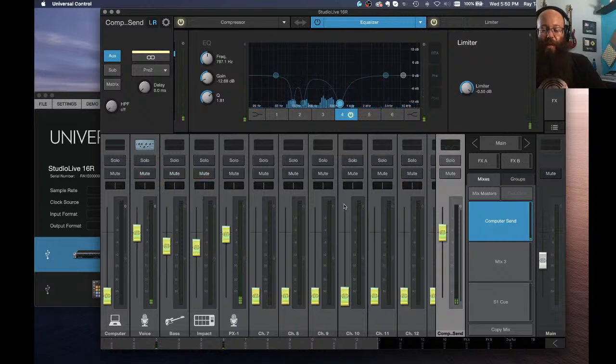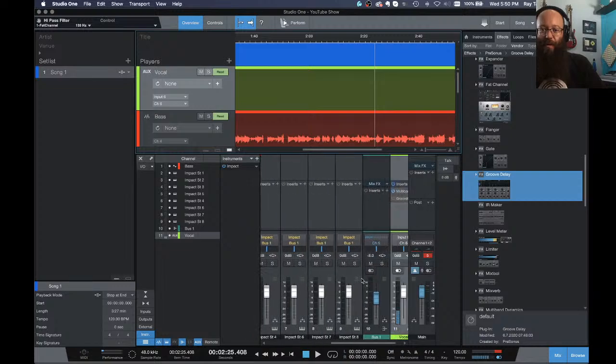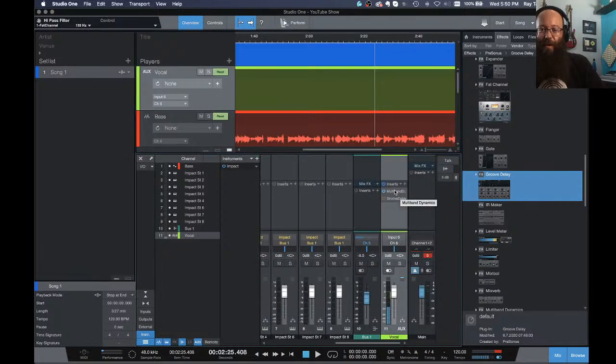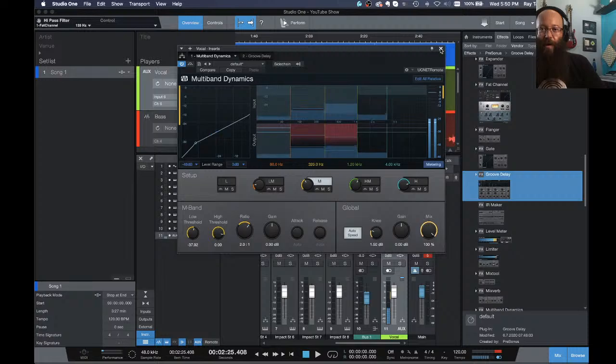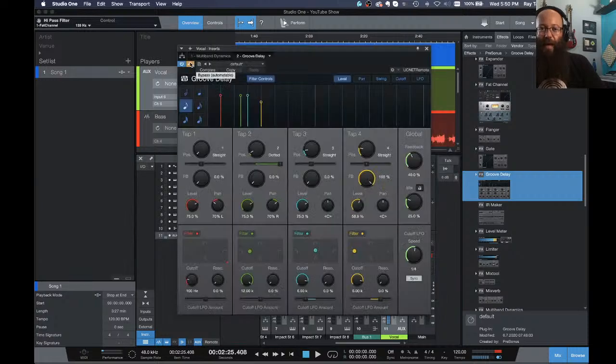So here is my voice going through Studio One, going through the show page. It is right here on my vocal track. I've got a couple of plugins running on it. Let's go back, let's find that. So I've got a multi-band EQ running on it. And I've got this groovy delay.